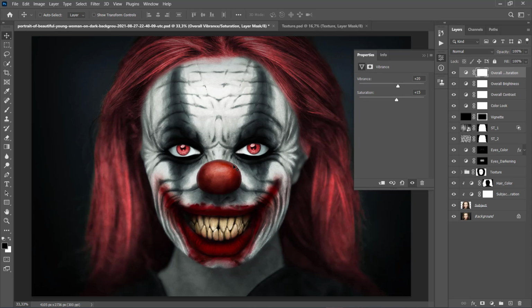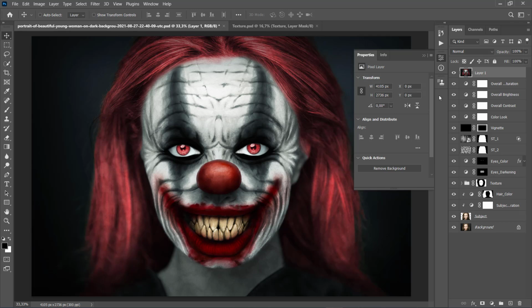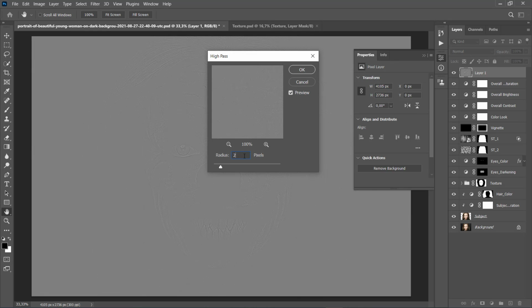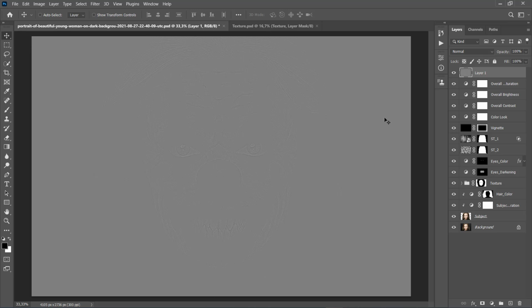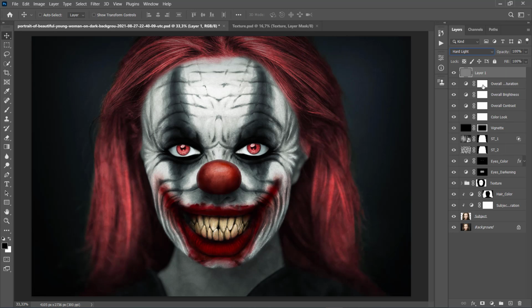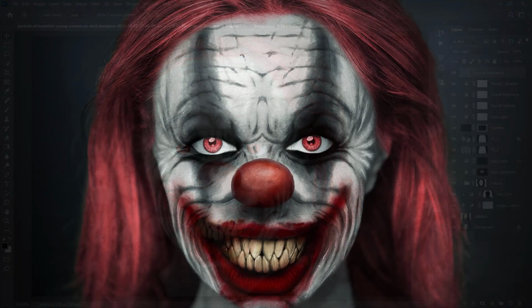To add sharpening to the effect, press Ctrl, Alt, Shift and D keys on your keyboard to make a screenshot. Then press Ctrl, Shift, U to desaturate this layer. Go to Filter, Other, High Pass, and set the radius to 2 pixels. Change the blending mode of this layer to Hard Light, and name it Overall Sharpening. Here is our final result.